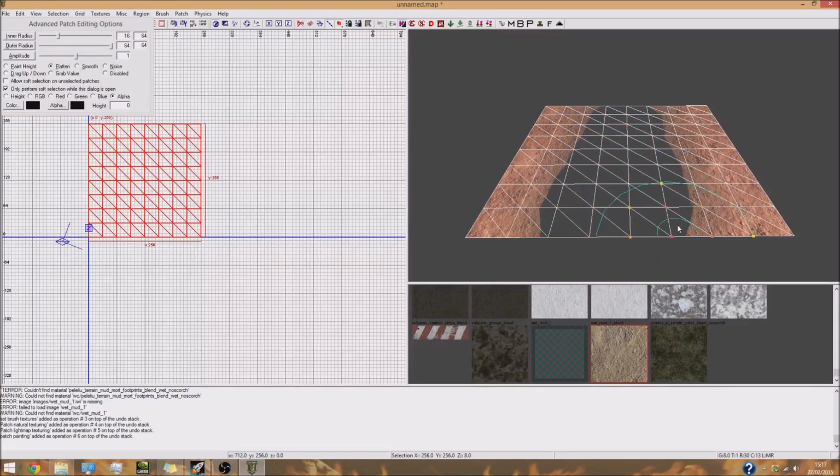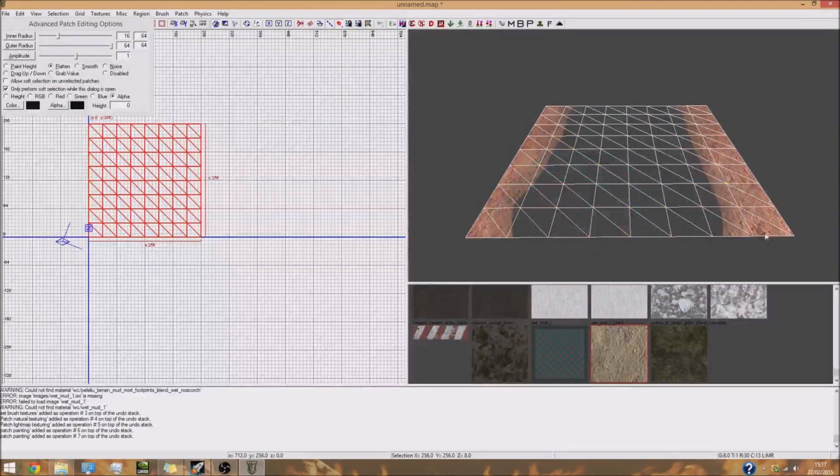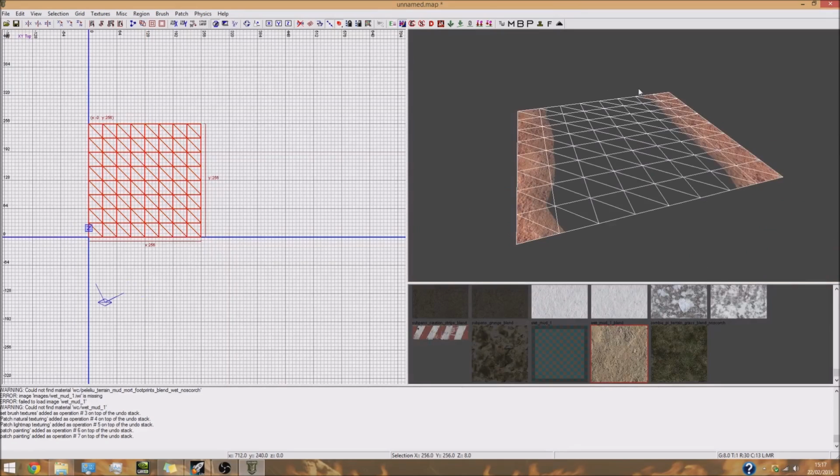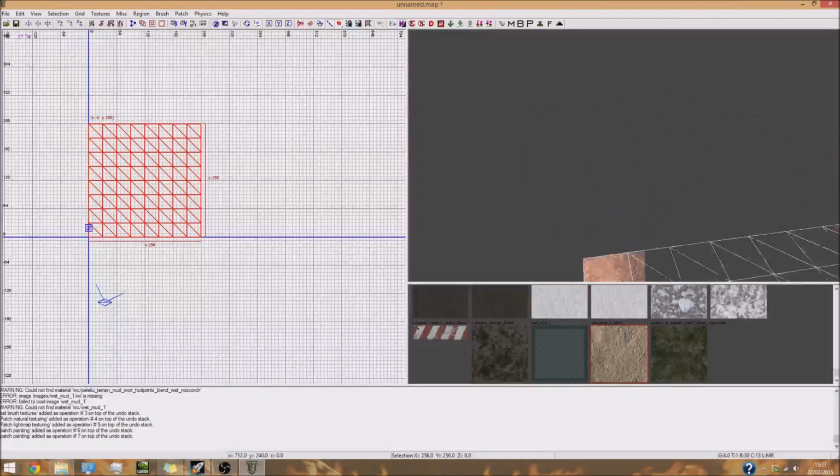Now you can see it all works, just like one of the normal textures that come with the mod tools. You can see our custom texture is working. X out of there. So yeah guys, you can see our new custom blend texture works perfectly fine.